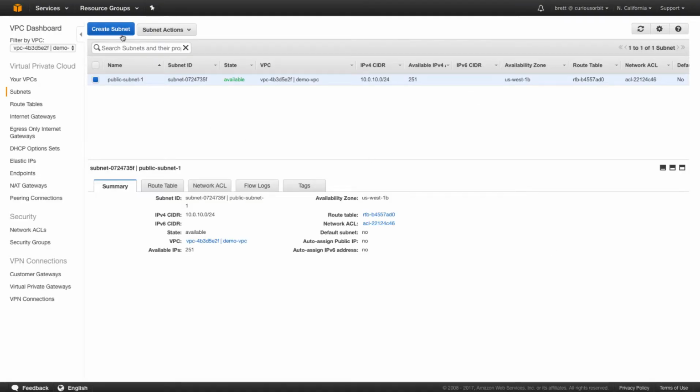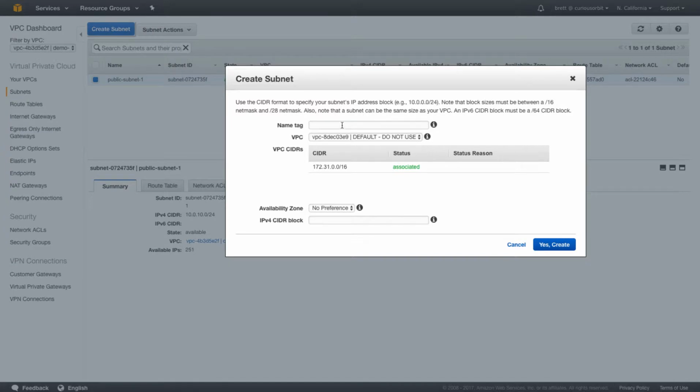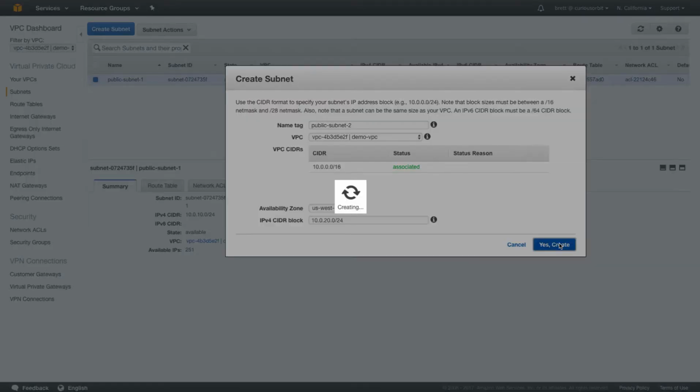There it is. So now I'm going to go ahead and create the second public subnet. Make sure we're using the right VPC. In this case, we want to use 1C to make sure it's in the different availability zone, and we're going to make it 20.0/24. So there are our 2 public subnets created. So now what we're going to do is go ahead and create 2 private subnets.